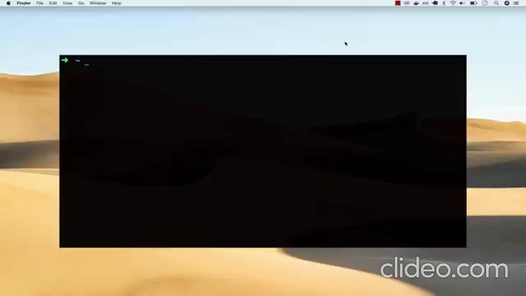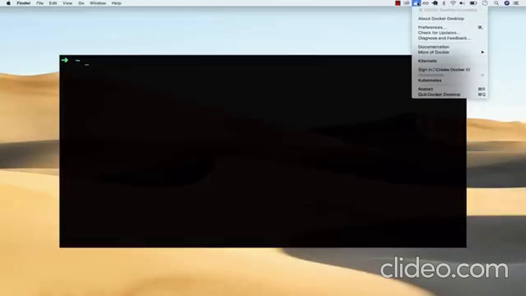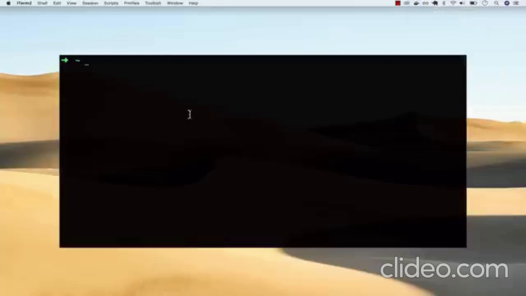Now that we have Docker installed, go ahead and click on this Docker logo icon at the very top. And you can see that we have a couple of options right here. So we have preferences, updates, documentation, more of Docker, sign in, and Kubernetes. So what I want you to do first is to open up your terminal or command line and simply type Docker.